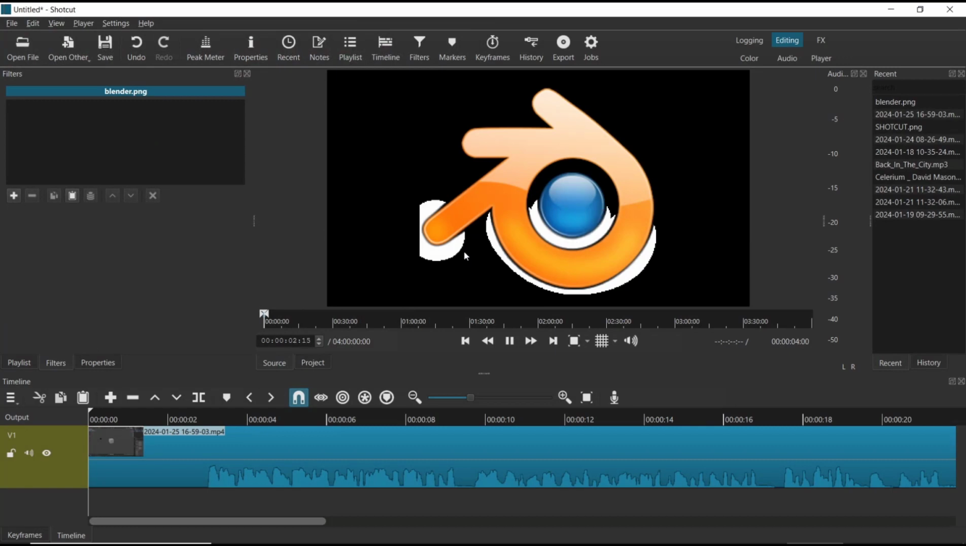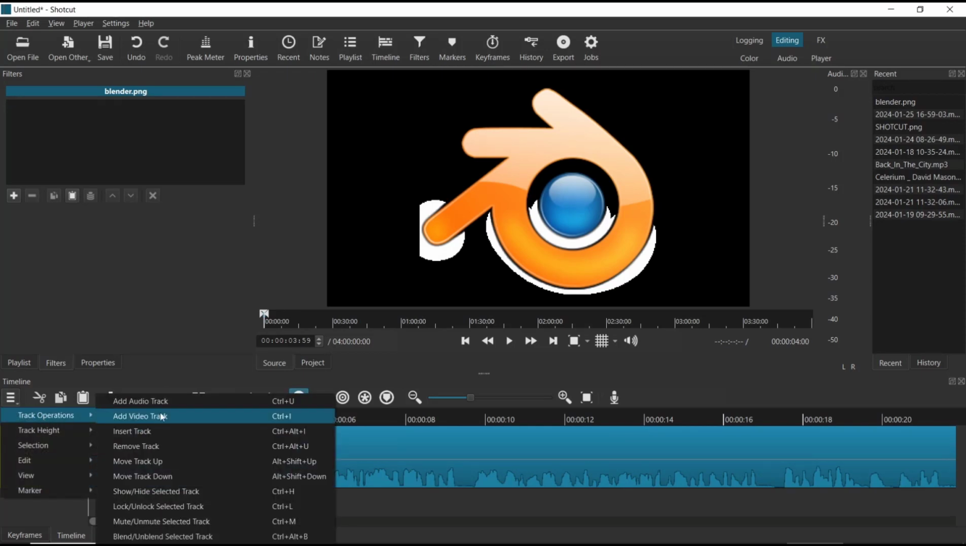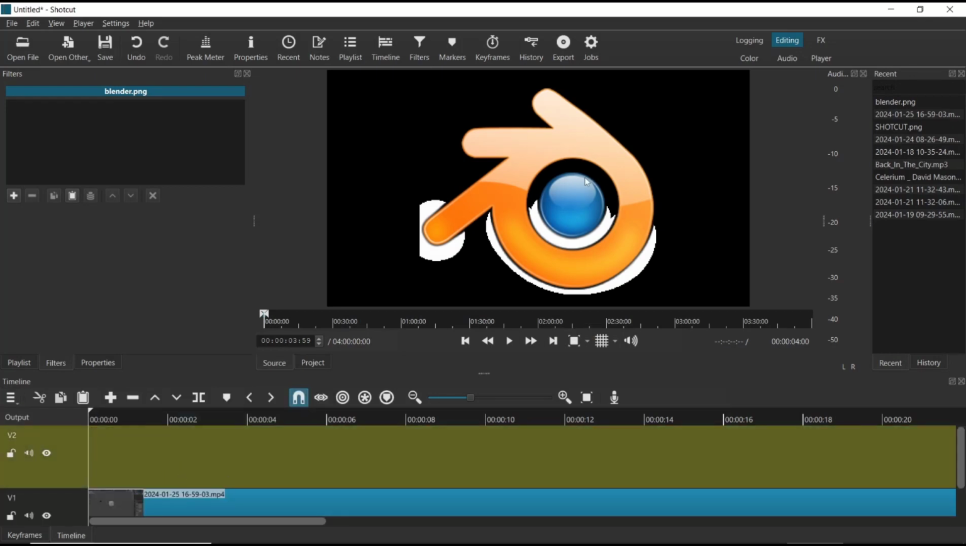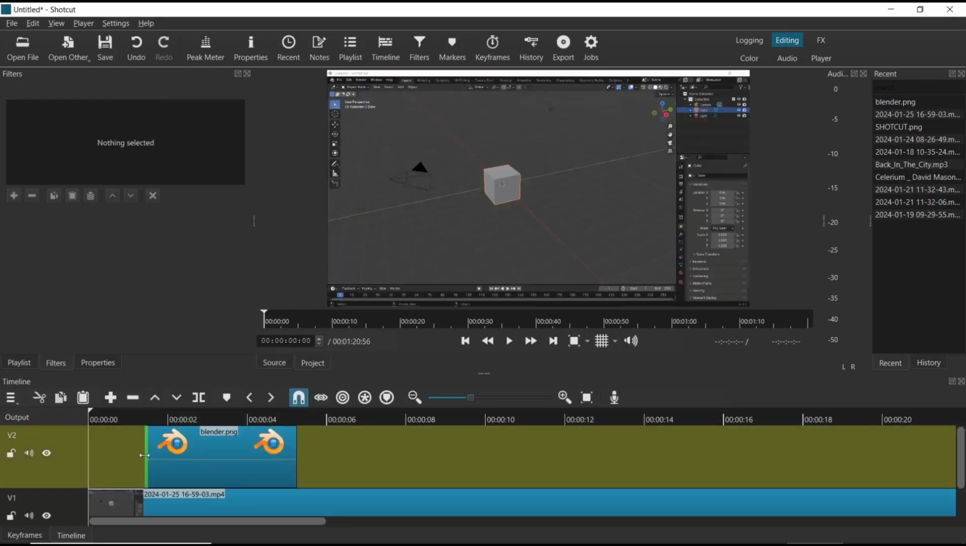and then you need to create a video track. Click at this icon, the timeline menu, click track operations, and then click on add video track. Now you can move this image into the video track.